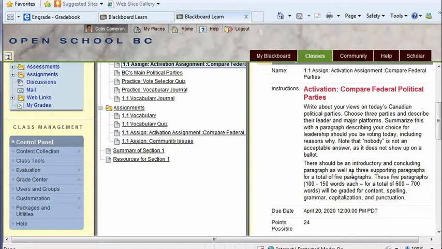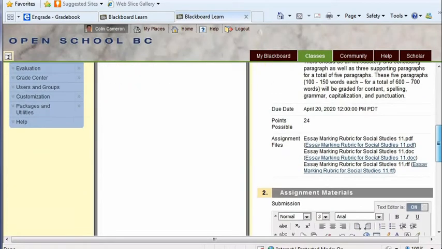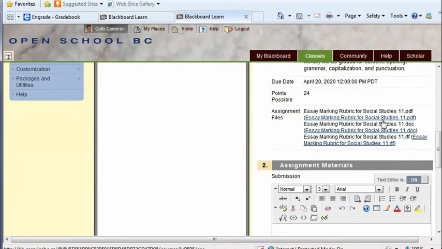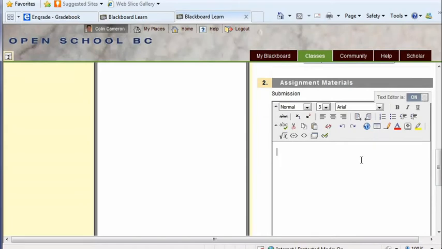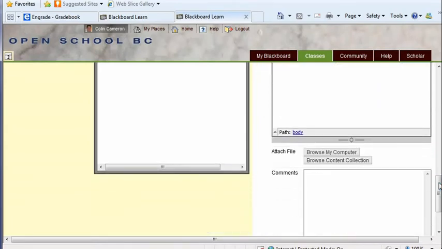So this is what we're looking for, a 5-paragraph paper totaling 600 to 700 words, okay? This is the marking rubric here, so you can open that up and have a look how I'm going to mark you. It leaves you a space in Blackboard to actually type it here. I don't really want you to type it in there. I'd rather use a word processor because then you get the benefit of spell check, grammar check, and all that.